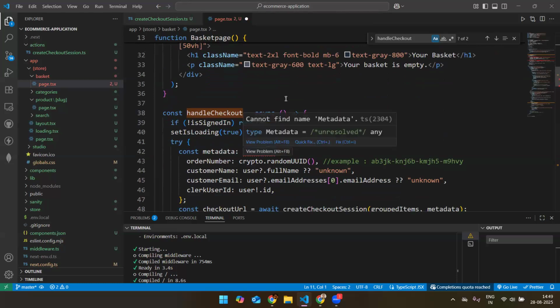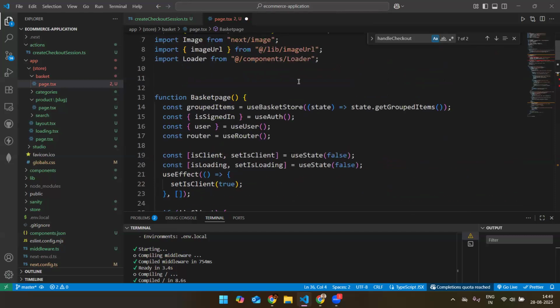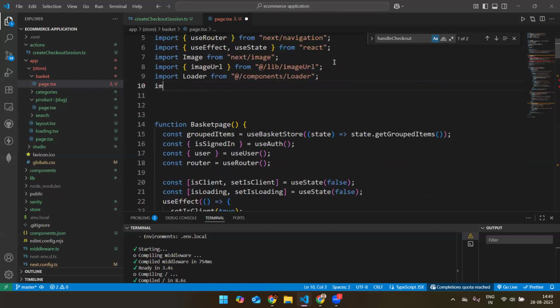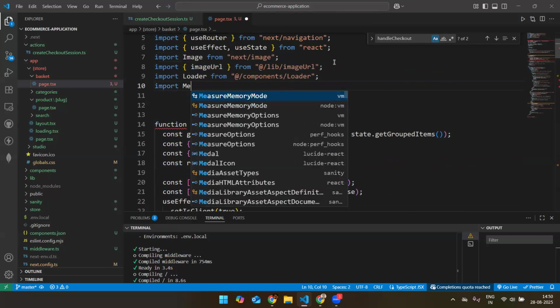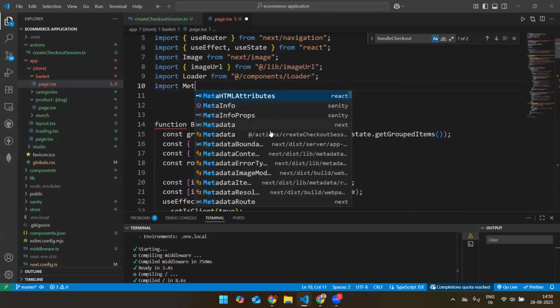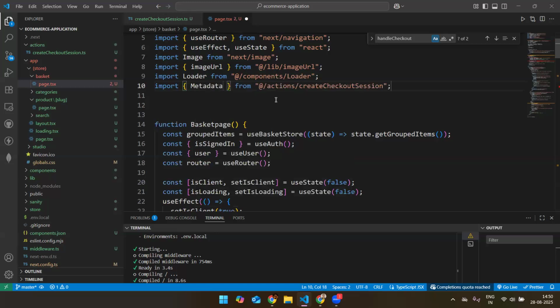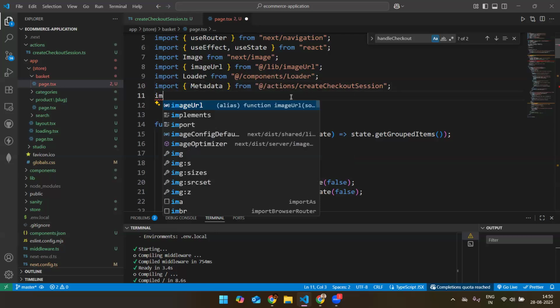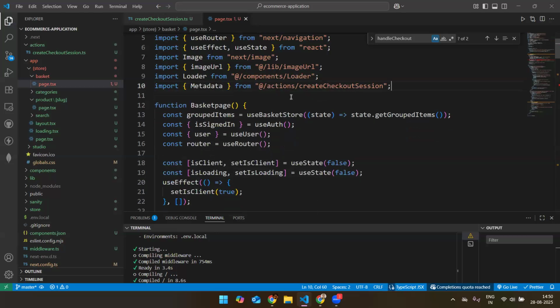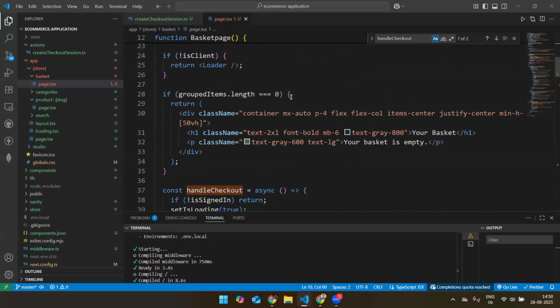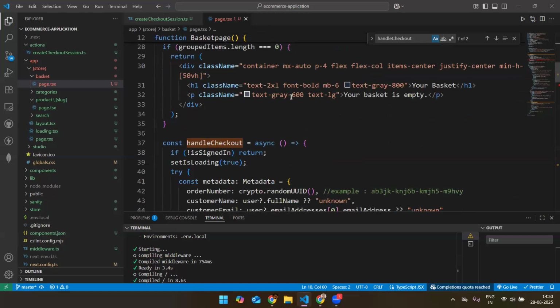So let me say I'm going to import metadata from actions. Let me save this first. The metadata is done.